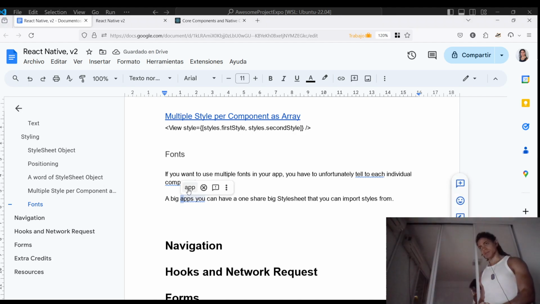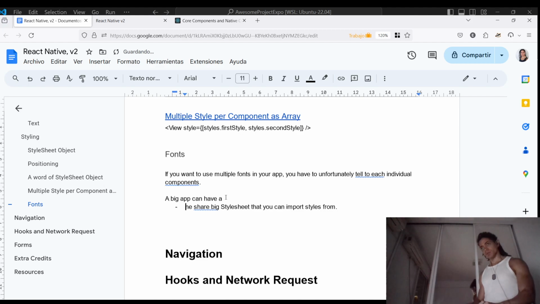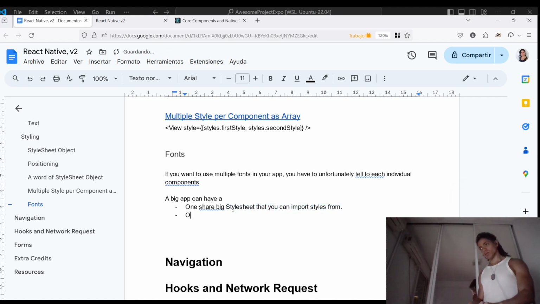Okay, on big apps, exactly, on big apps you can have one shared big style sheet that you can import styles from, and one component, a text component for example, that you can reuse.